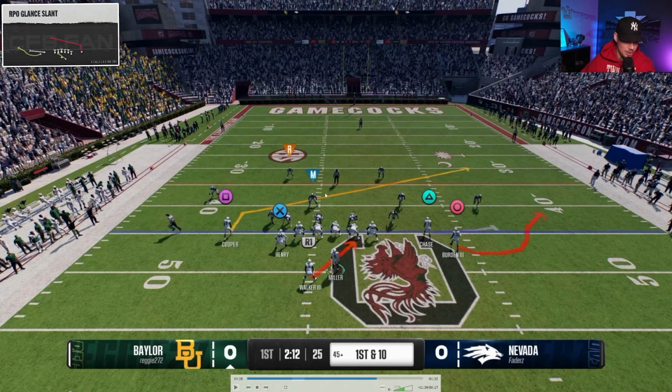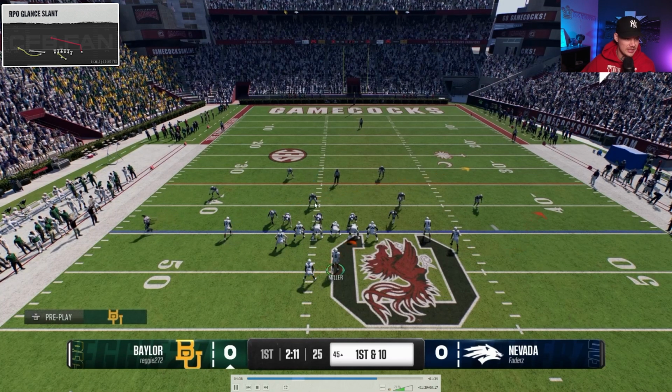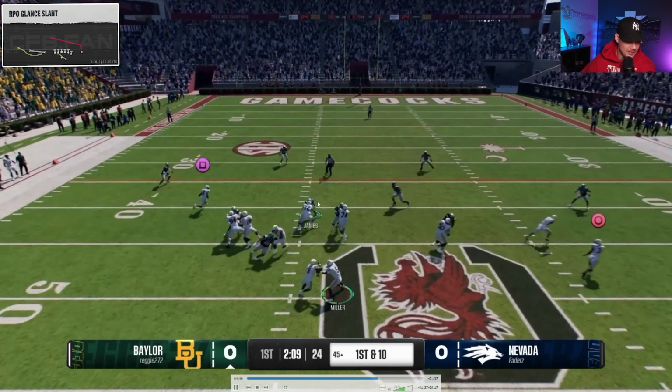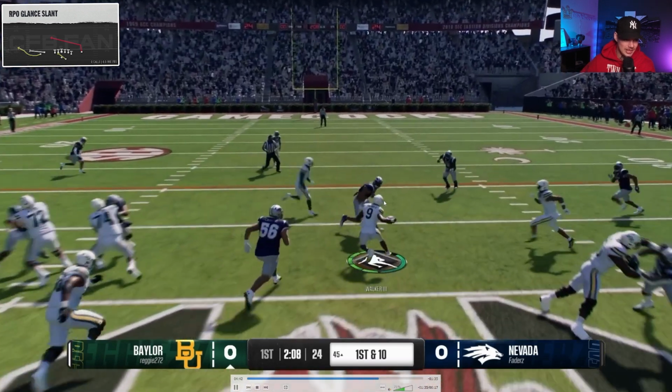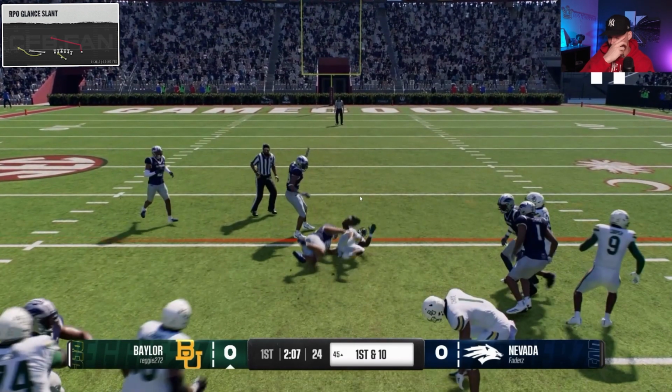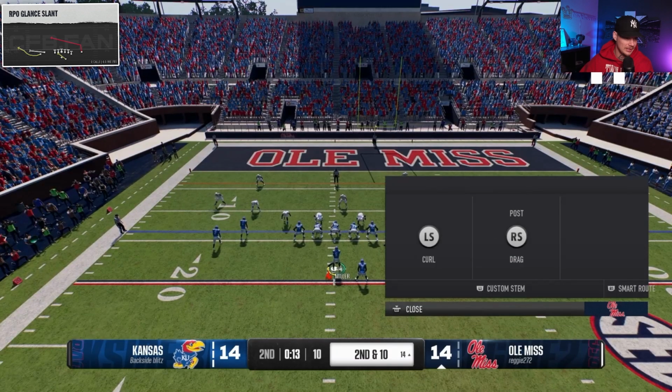Now, same thing. I'm probably looking slant here. Look at this user. What's he going to do? Here, he kind of comes down on the run, then stops. We see this guy's staying back on the pass. So now I'm going to hand this ball off, juke back inside. We turn that into a 7-yard gain. So that is how you read out the RPO glance slant.